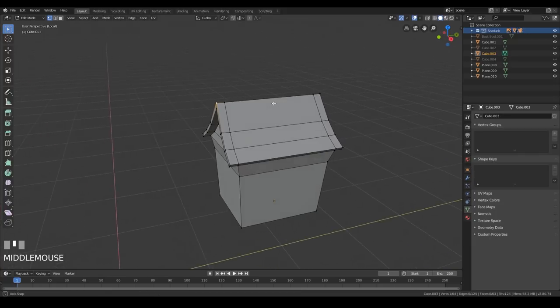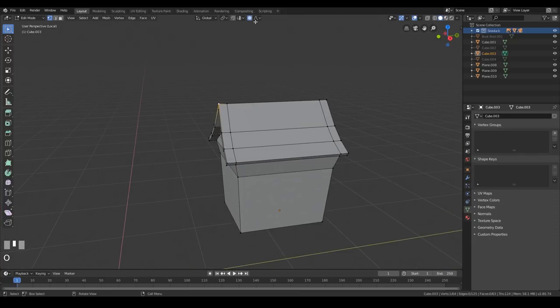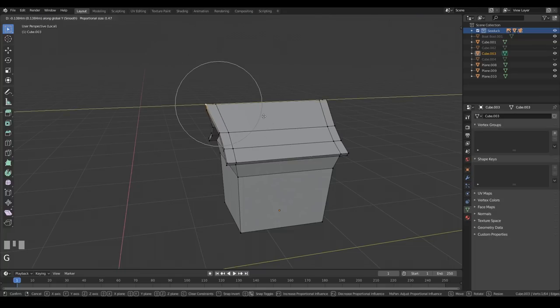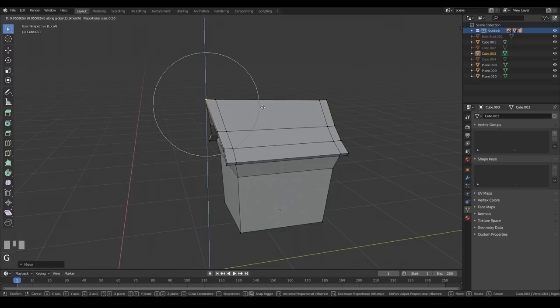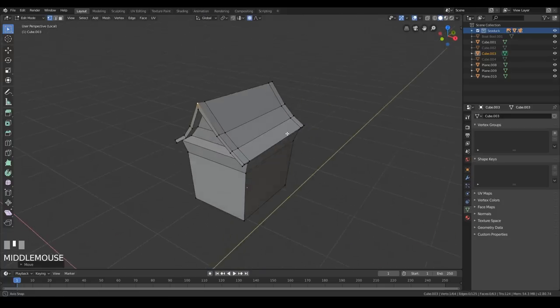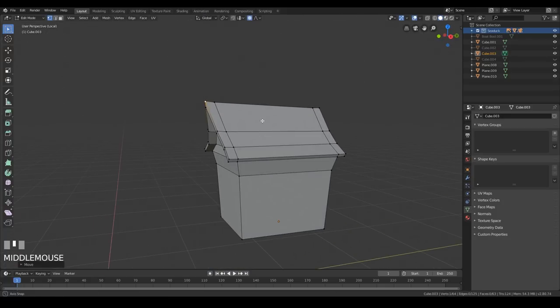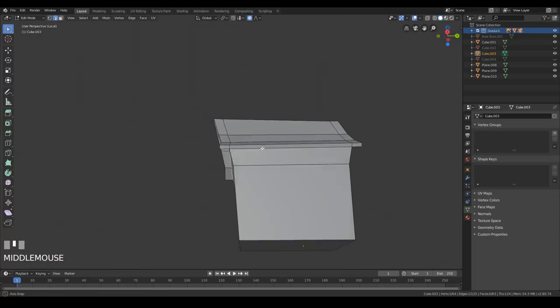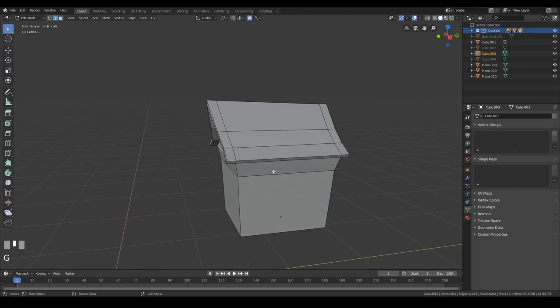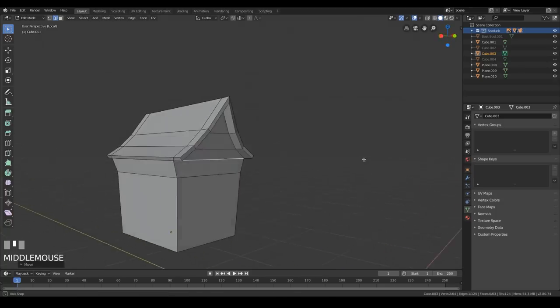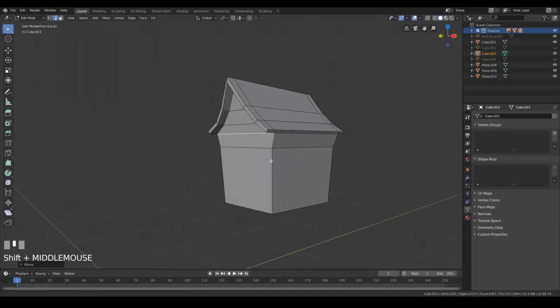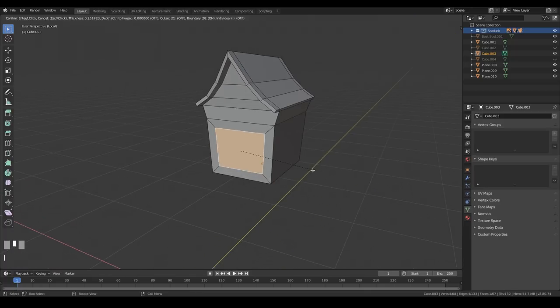distort this some more. So let's enable proportional editing with O, with the smooth curve, and let's drag this out a little bit, and maybe a little bit up as well, so it has this nice distorted shape, and I don't want this one to be extended so far in the front. Okay, and let's make some door here.